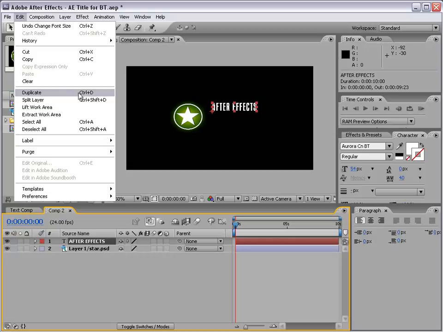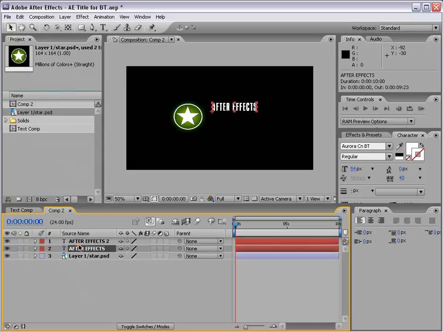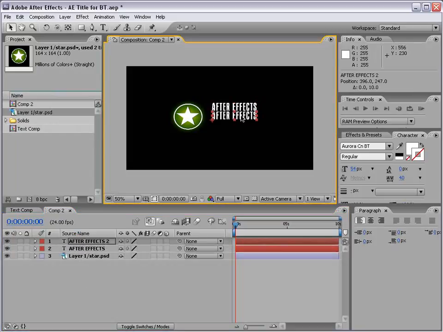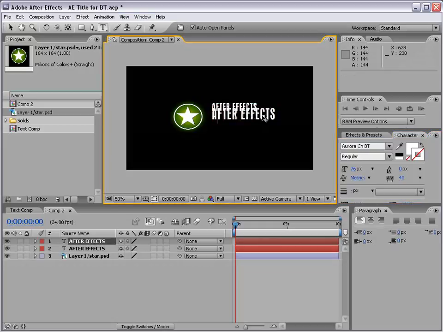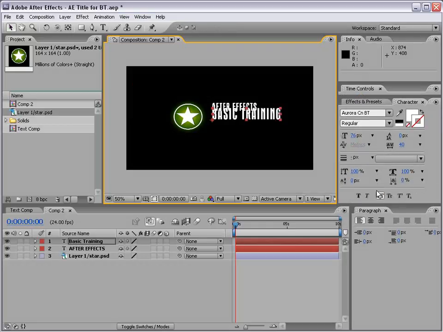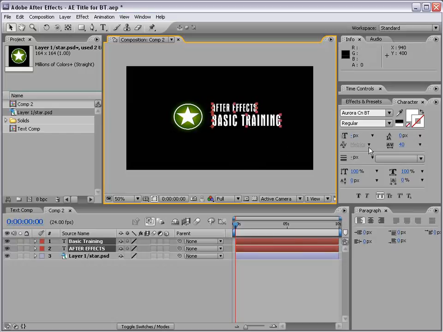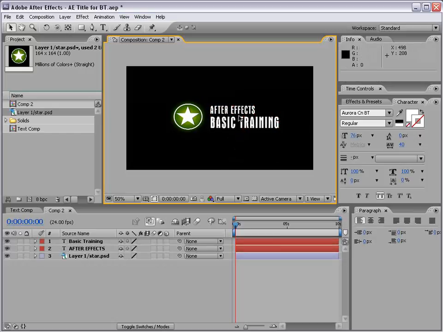I can also hit Control D. So pay attention to those shortcuts. So now there's two copies. Now I'm going to go ahead and scale this second copy up a little bit. And I'm going to type Basic Training. Now I do have the all caps button checked. I'm going to go and move these down a bit. Okay, so if I position these accordingly, I get sort of my logo from the basic training series.